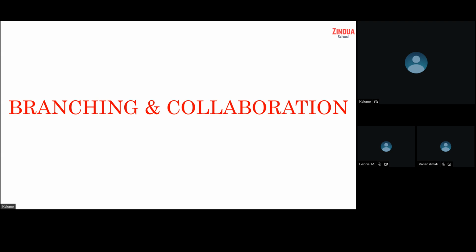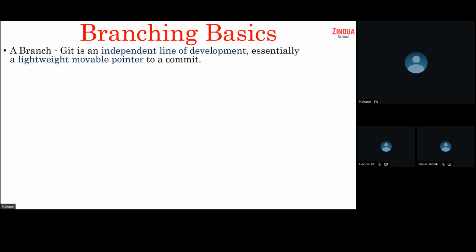And those other branches are the ones that will assist us with collaboration, in a way that we may have more than one developer working on the same project. You can have branches for each and every developer based on the main or master branch. Then we'll be merging our code to the main branch. So let's start with the branching basics. We'll try to understand what a branch is.